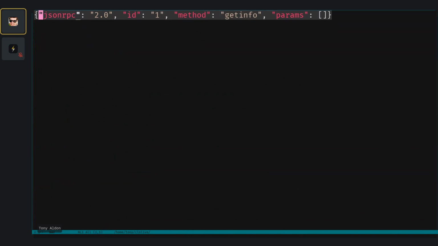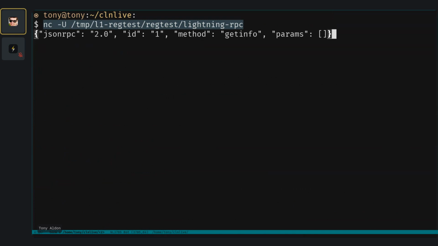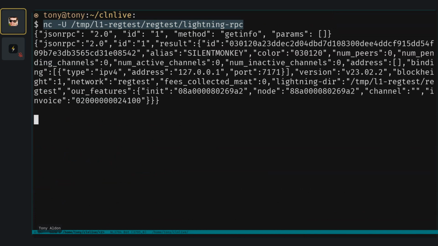Okay, so we have that, and let's see what we can do with that. We go back to our terminal, and right now we have that socket file, and we can use netcat with dash capital U for a Unix socket, the type of connection. Now we pass the request that we are sending to Lightning D. We press return. Oh, cool!